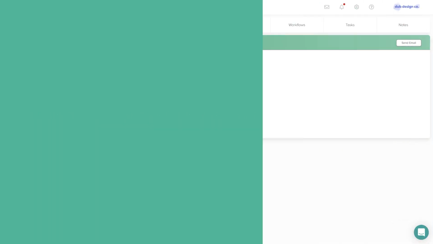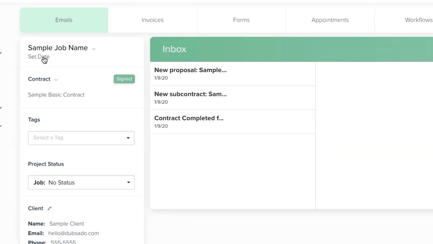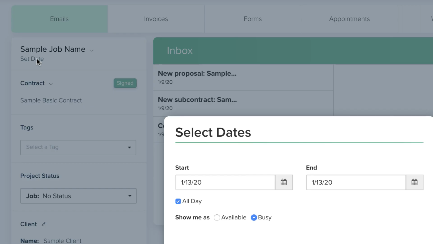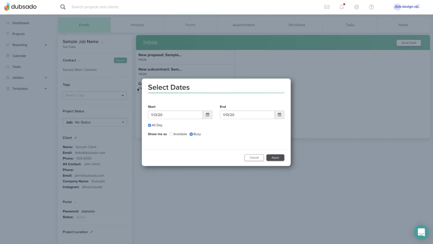In an existing project, you can set the project date beneath the project title. Each project can have a single date or a date range with one start date and one end date. If you use a single date, it will be treated as both the start and end date of the project. You also have the option of setting a specific start and end time, which is great for events.